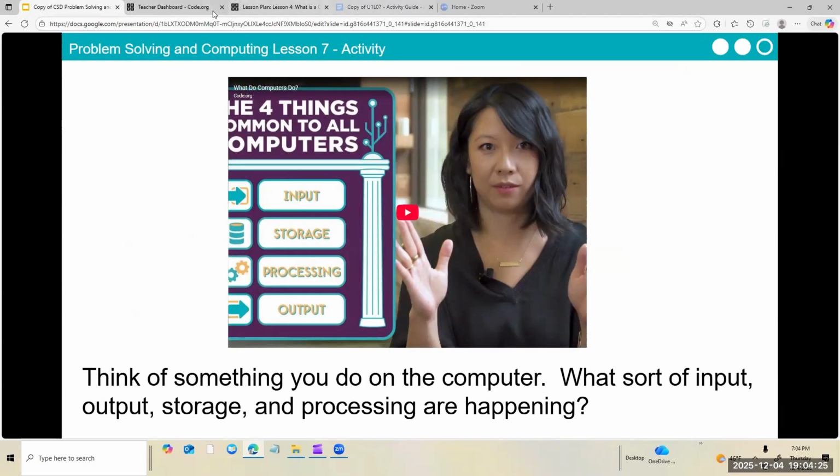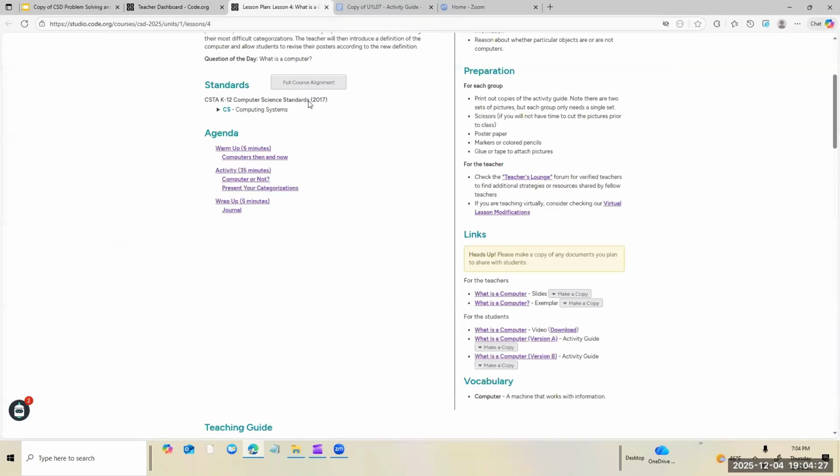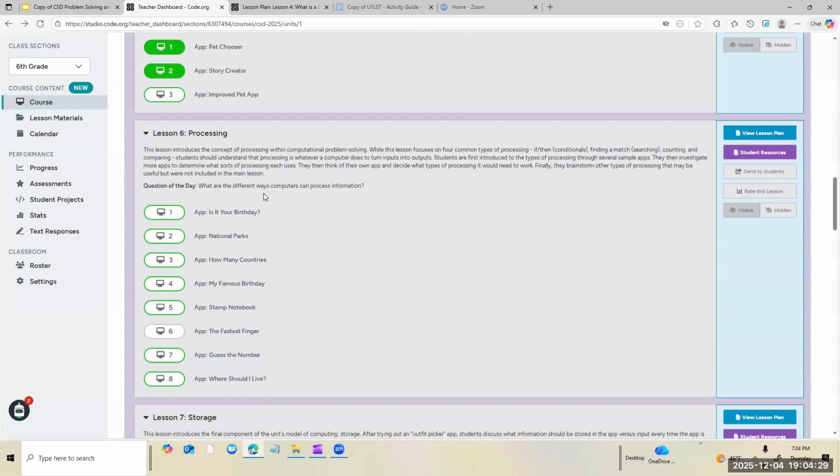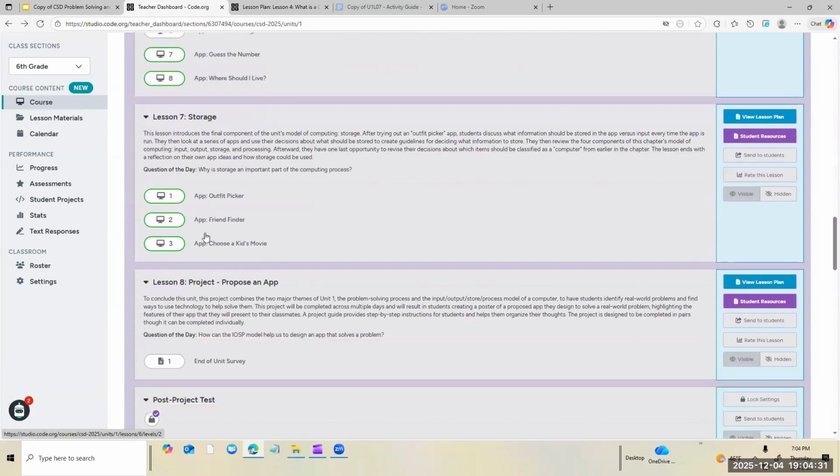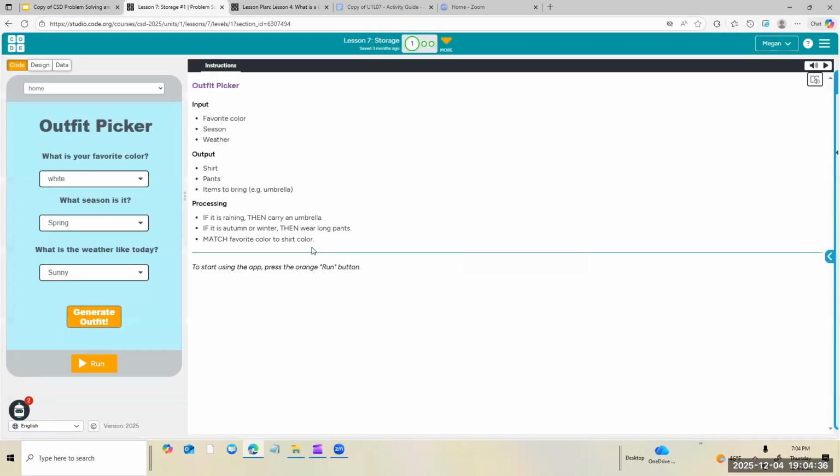All right, let's go ahead and take a look at our first app in code.org. If you have access to code.org, go ahead and open it up. You can try this app for yourself. If not, feel free to watch and we will run through it together.